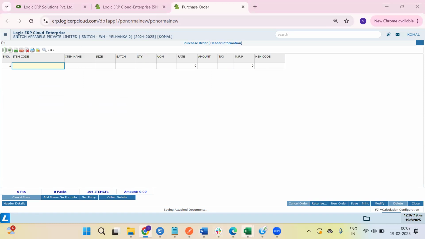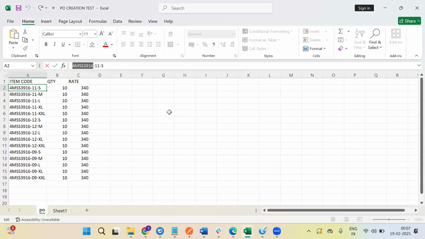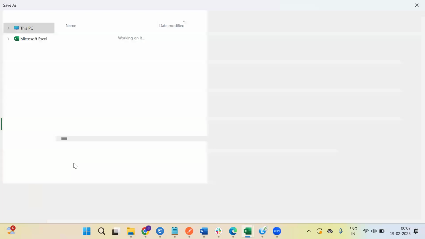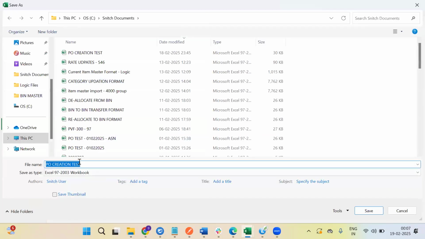For that, I have to make an Excel file like that, with item code, quantity and rate. We can remove the rate also, or you can add the rate as per your choice. Then I save the file under any name. Just as an example, I have saved it as PO creation test in one document. I have saved it.